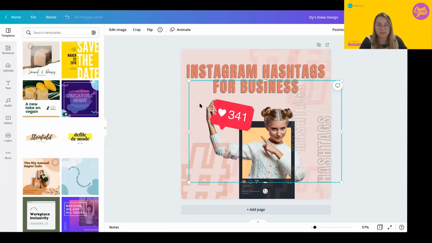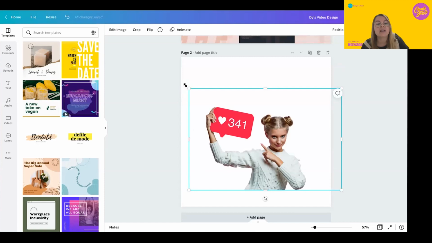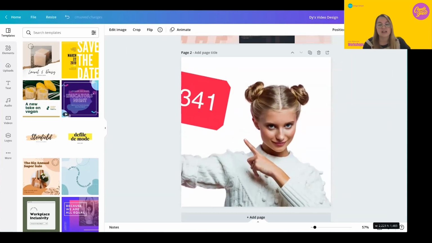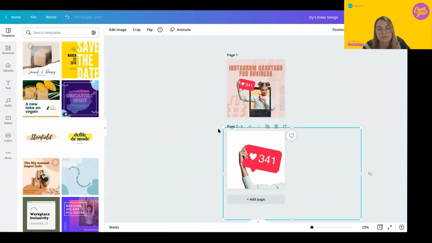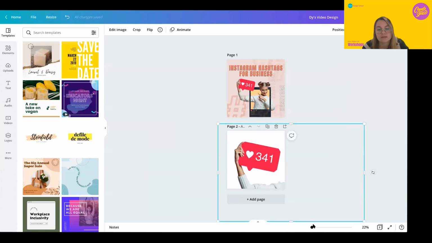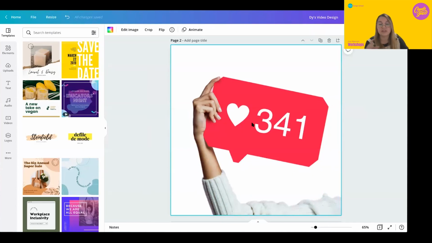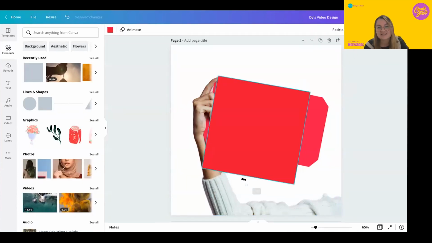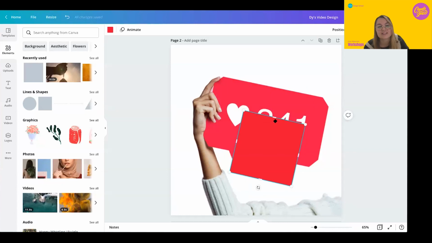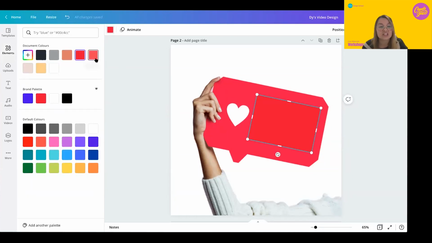So what I'm going to do is I'm going to copy this element. I'm going to add a new page, and I'm going to paste it, and I'm going to resize it so that basically all we're seeing is this hand, this likes button, because that's what we're focusing on at the moment. And then what I want to do is cover up the number that's already in there. So I'm going to use my trusty rectangle. You guys are going to get very sick of rectangles by the end of this. And I'm going to just use it to cover up this number. And then I'm going to adjust the color so that it matches.